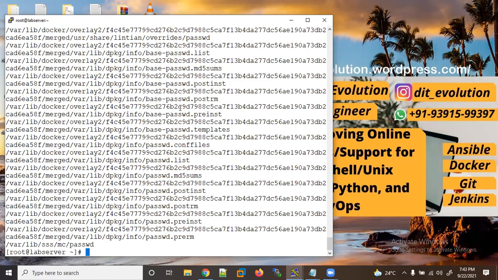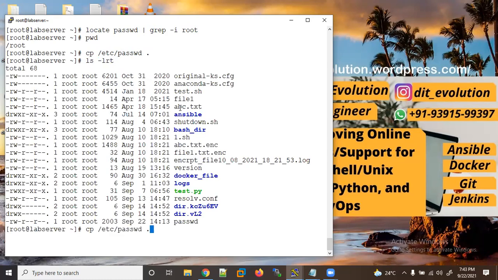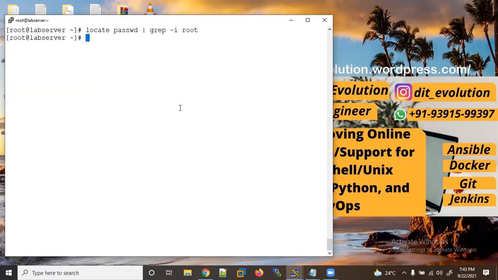Okay, so let me search here, grep -i root. Let's see, is there any? Nothing is here. Okay, so right now where I am, let me copy a file, the password file, to this location. Now you can see I have copied it, and now let me try to find it. It's not there, correct? The reason is that we have not updated the database. Now let me update our database using the updatedb command. Now I have updated it. Let's search again. I am able to find it.